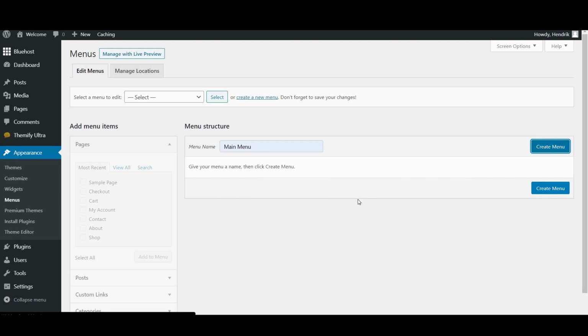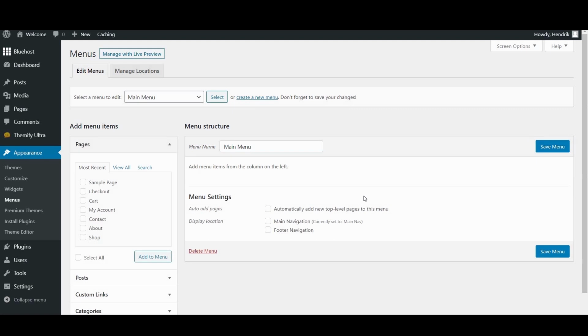The first thing you will need to do is choose where this menu will display. So the main navigation menu will show at the top of the screen, and the footer menu will show at the bottom of your pages. So we'll make this our main navigation.